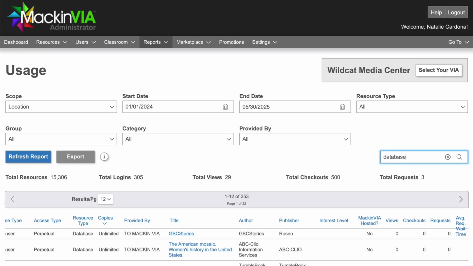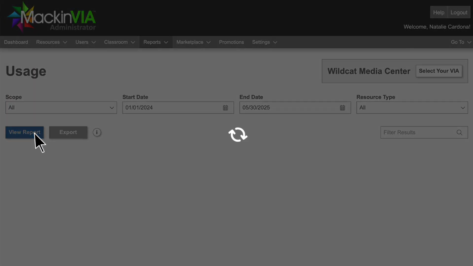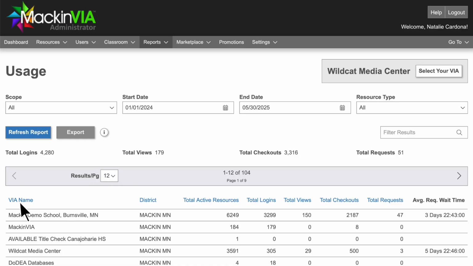Or use Search to quickly find what you need. For reports covering multiple locations, the data is grouped by school and activity type.